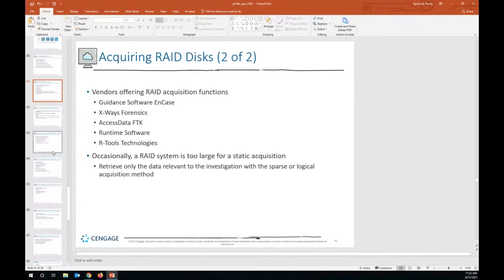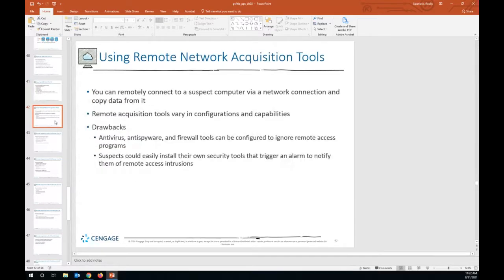Occasionally, though, you're going to run into a RAID system that's too large for a static acquisition. So when retrieving only the data relevant to the investigation, a sparse or logical acquisition method is going to be your practical solution for that situation. You can also use remote network acquisition tools. With these, you can remotely connect to a suspect's computer through the network connection and copy data from it.